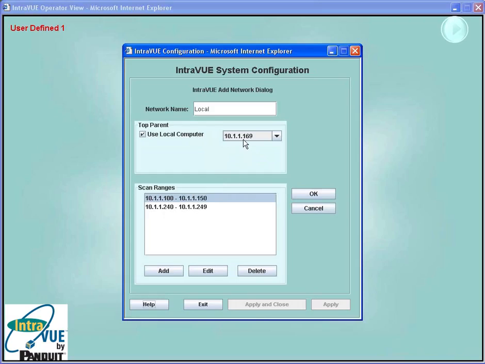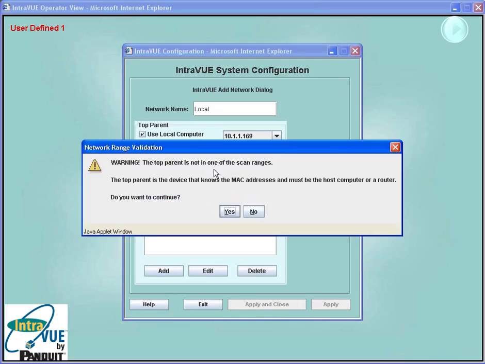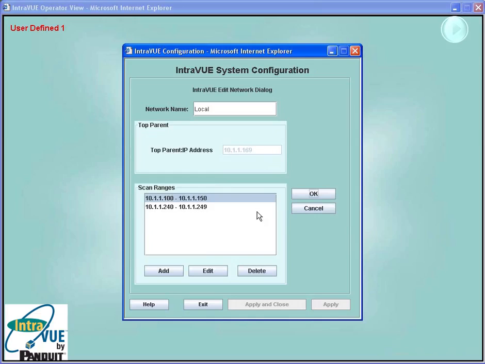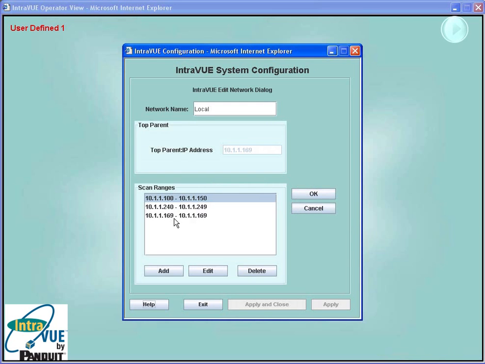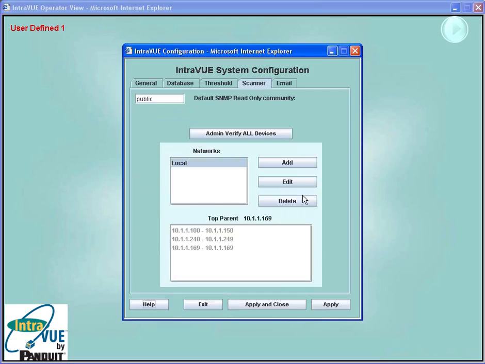You must also include the top parent in any scan ranges. If we say OK at this point, we will get a warning message that the top parent is not in the scan range. Let's go back and edit that. So we'll add another scan range, change the 0 to be 169, we'll change the 255 to be 169. And now we have an IP range of one device. And let's say OK.